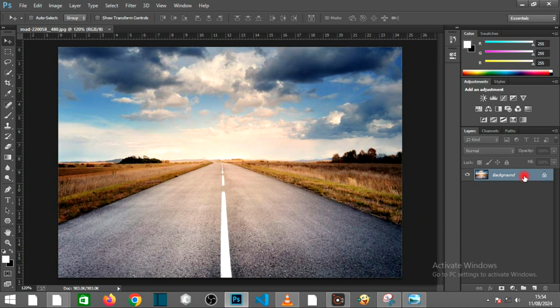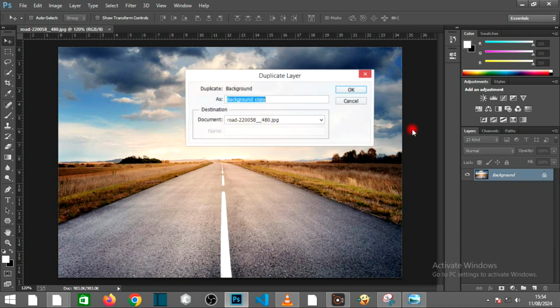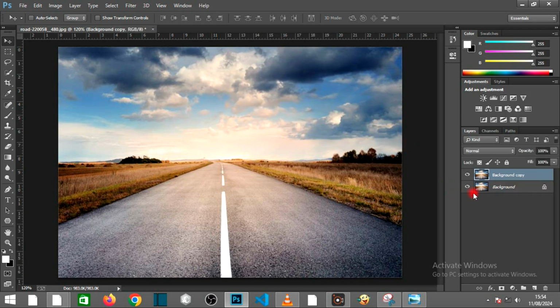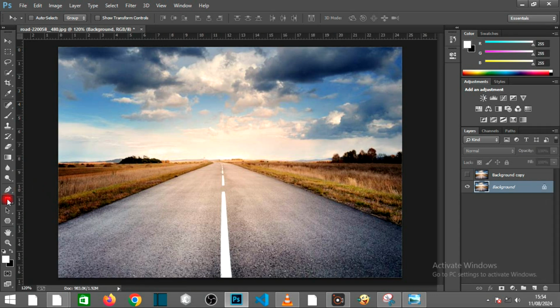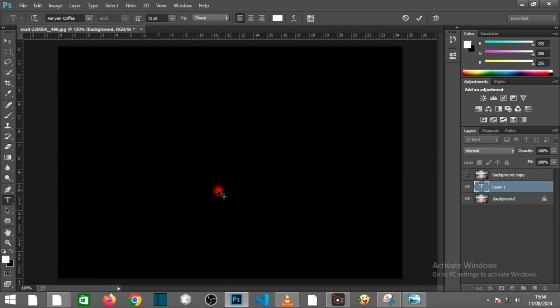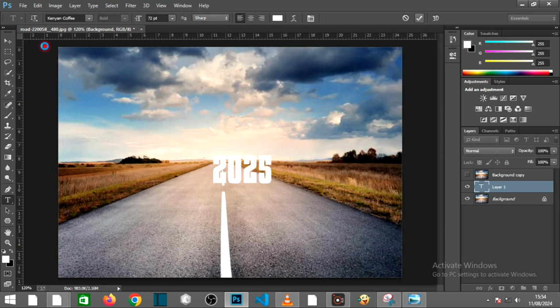Right-click on the layer and select Duplicate Layer. Click on the eyeball to hide the top layer. Then select the Type tool and write out your text. Then use the Move tool to resize the text.